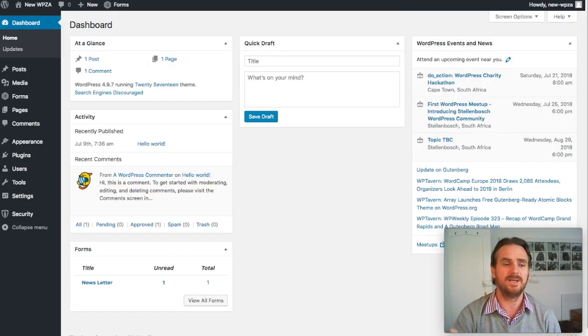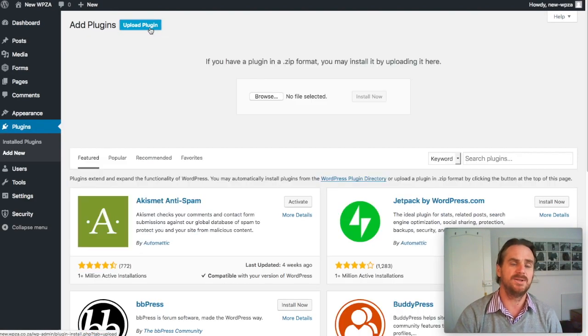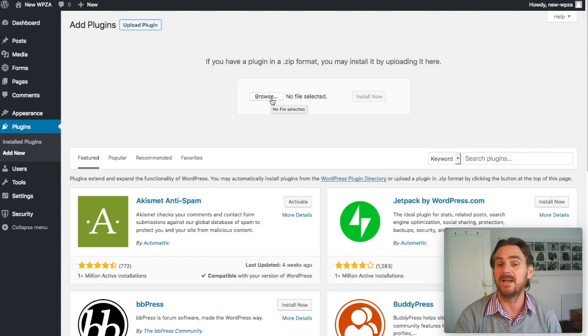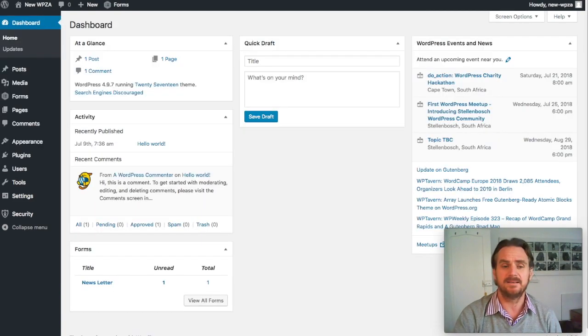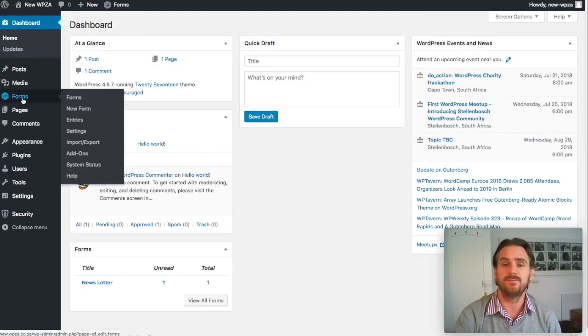So I'm going to take you through quickly what it looks like in the back end. Literally, once you've downloaded the file, you would browse and install it this way. So it's a manual install, and then you activate the plugin, and here's Forms on the left hand side. We've got Forms. You can add a new form, you can view your entries. We'll start on the settings page.